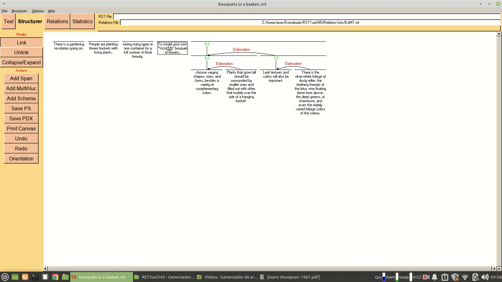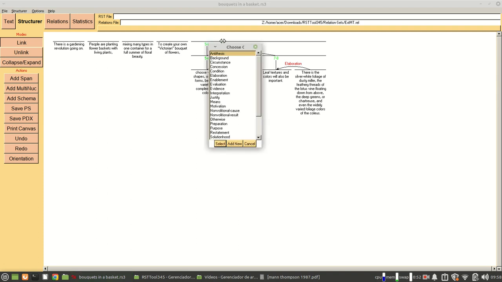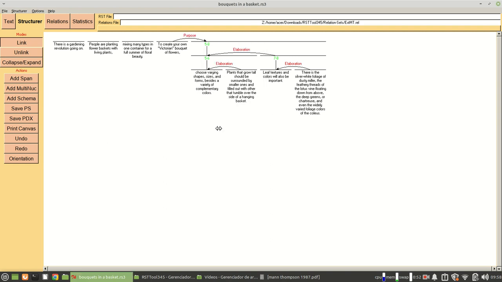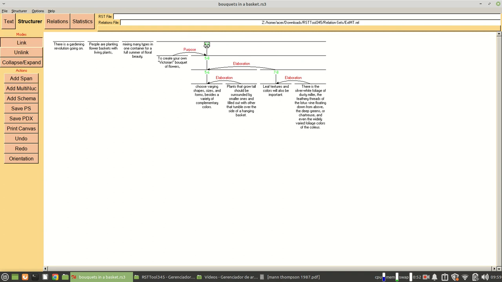Unit 4 is a purpose satellite to units 5 to 8. So I drag from 4 towards the direction of 5 to 8. Okay, and the relation here is purpose. I choose purpose and then add span to make the vertical line appear, showing that this is the nucleus.